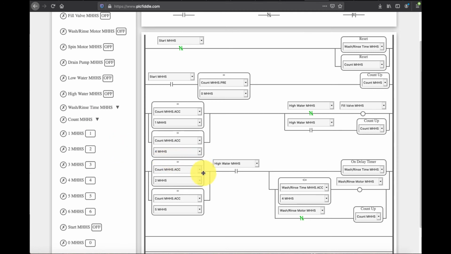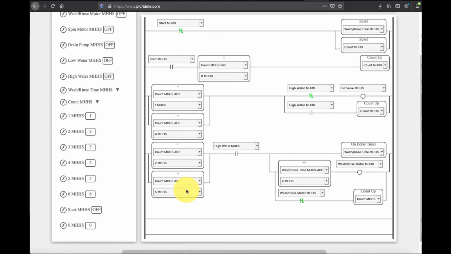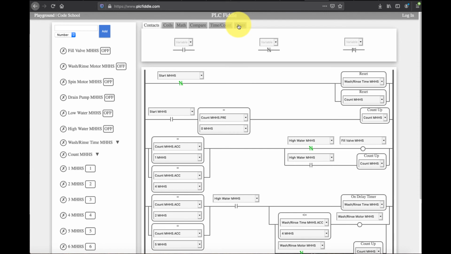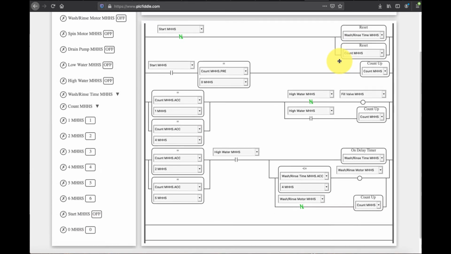All right, so we've got this cycle to fill the machine, or cycles 1 and 4 to fill the machine, cycles 2 and 5 to wash or rinse. Now let's put in a rung to drain the machine. So again, I'm going to want some branches.